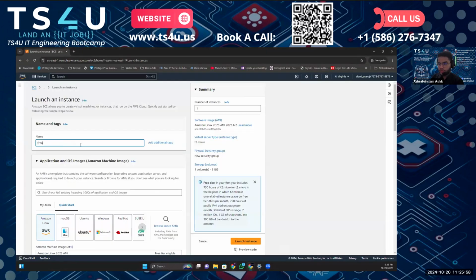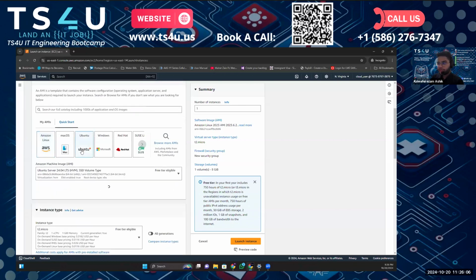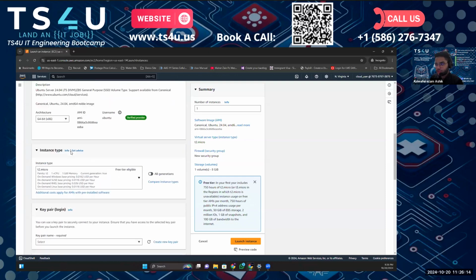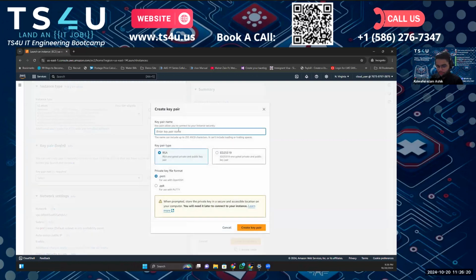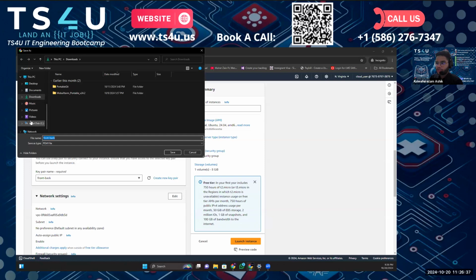Give the name frontend plus backend. Scroll down, we're going to select the Ubuntu operating system. Okay, so the T2 micro should be free tier eligible, it should be good. Then click on the create new key pair. In here I can give the key pair name like front back, meaning front and backend. Okay, so right now from here if I click on the create key pair, it will be created. Now let's just store it.